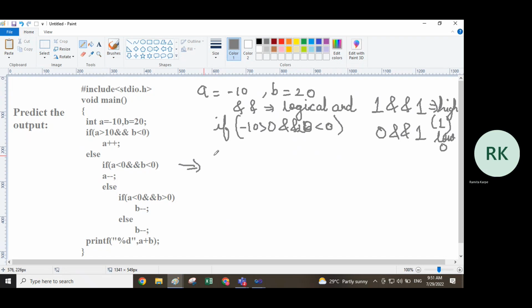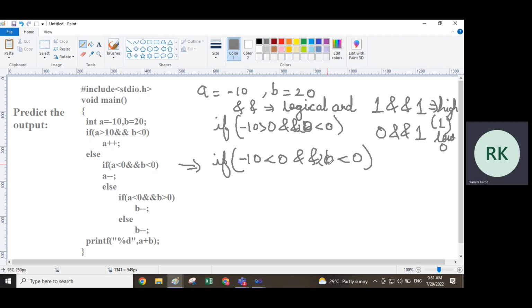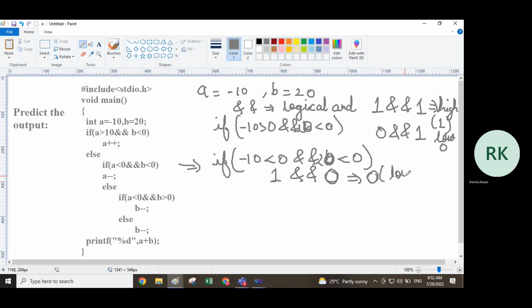For this if, I'll substitute the values. If A less than 0, so A, minus 10, less than 0, logical AND B less than 0. B is nothing but 20. So minus 10 less than 0, yes, it is true. So 1. 20 less than 0, it is 0. If any one of the operands for the logical AND operation is 0, directly the answer will be 0, low. So again, this entire condition in the if statement is returning a 0.